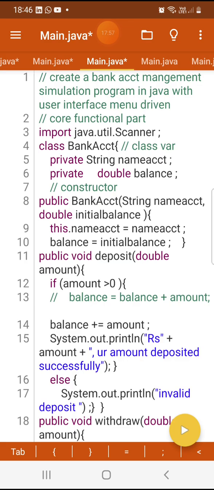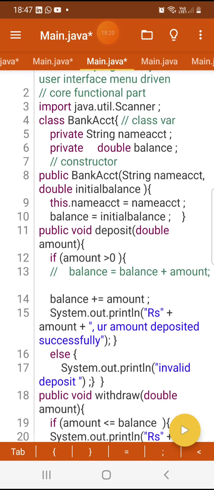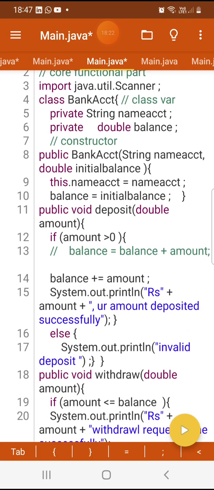So there is a menu: one for deposit, two for withdrawal, three for check balance, four for exit. Within that menu, whenever the user enters a choice, the method will be executed as per that choice. For this, in the third line, the Scanner class is imported, which is part of the util package. In the fourth line, a separate class, BankAccount, is created.